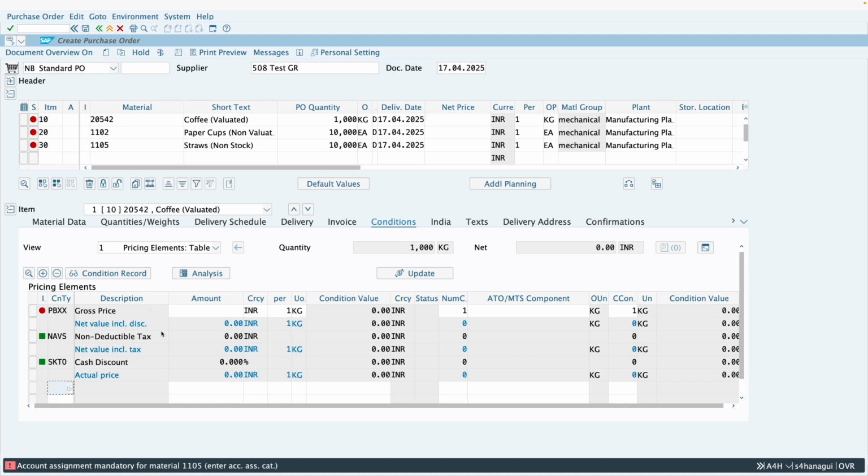And now you see another error is coming for 1105 also. Now why is this error coming for 1105 also? Because straws are non-stock material. That is, again, you cannot update the value and you cannot update the quantity also. So on a value basis, whatever value I enter in the purchase order, I cannot post to the inventory of this material. And that is why I will have to enter the account assignment for this material also.